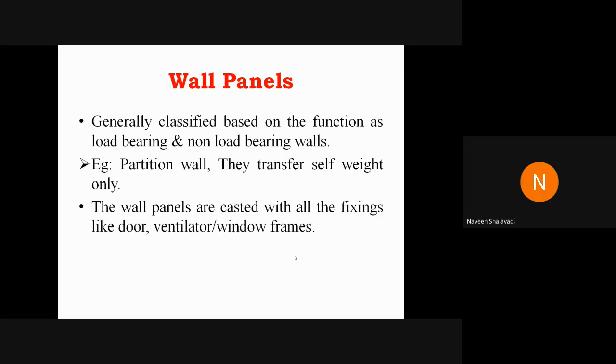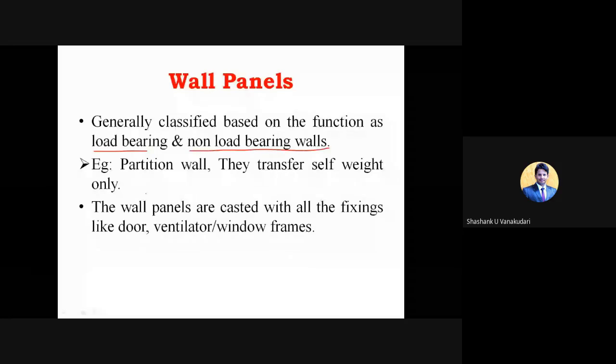Okay. So here, these wall panels have basically been classified as load bearing walls as well as non-load bearing walls. We will be learning about the load bearing wall as well as the non-load bearing wall. Those which take certain loads from the top structures are considered load bearing walls, and non-load bearing walls only have to consider their self weight.